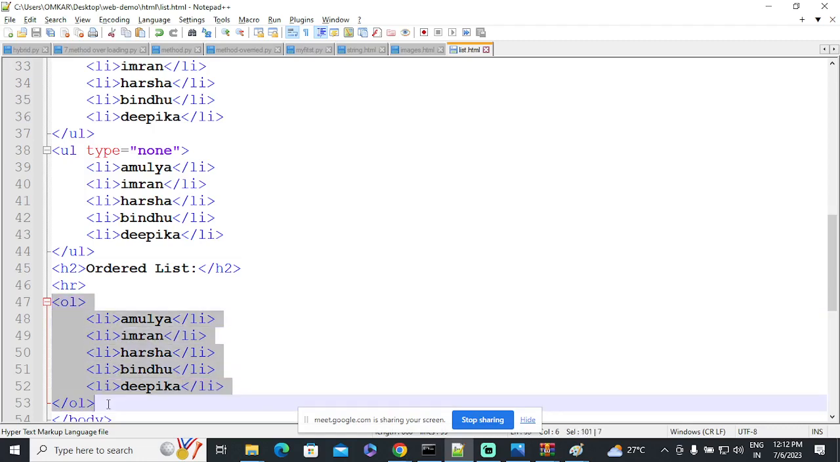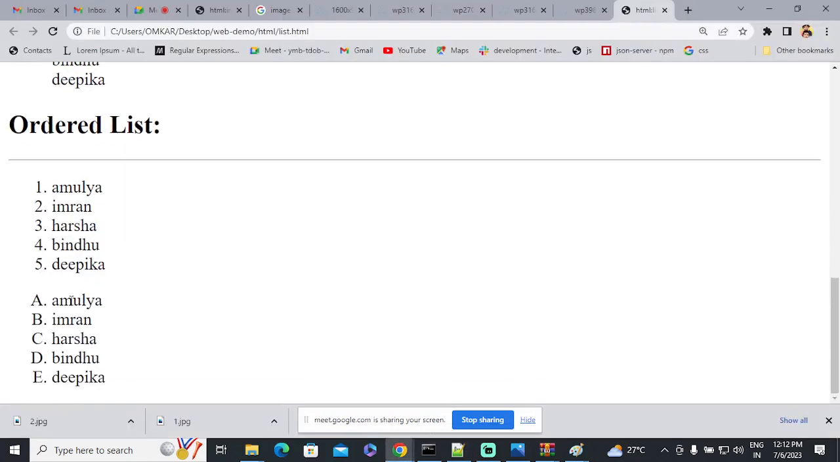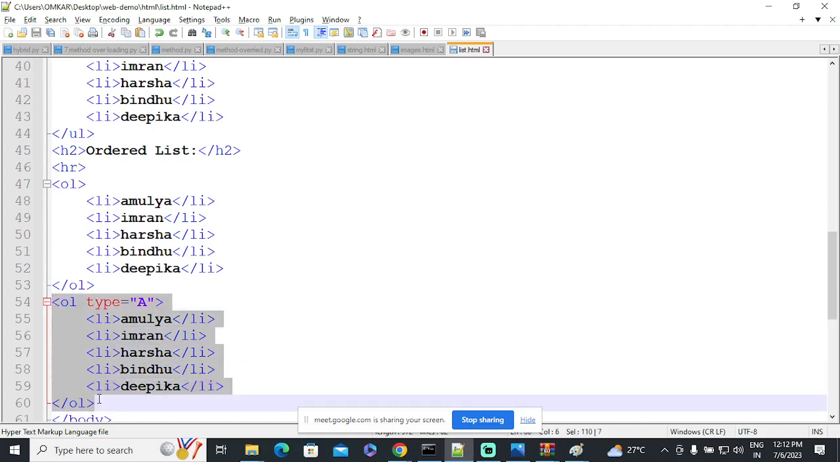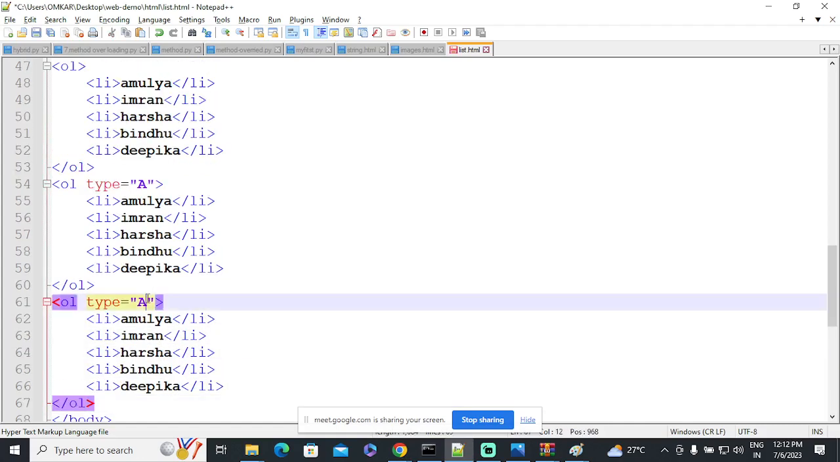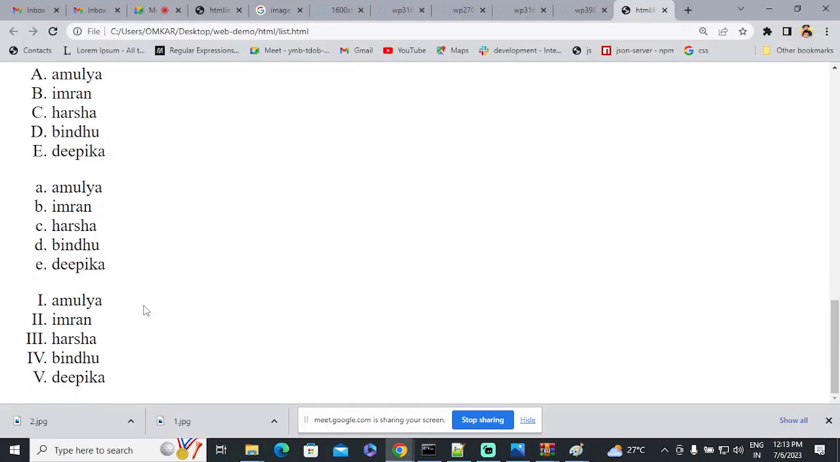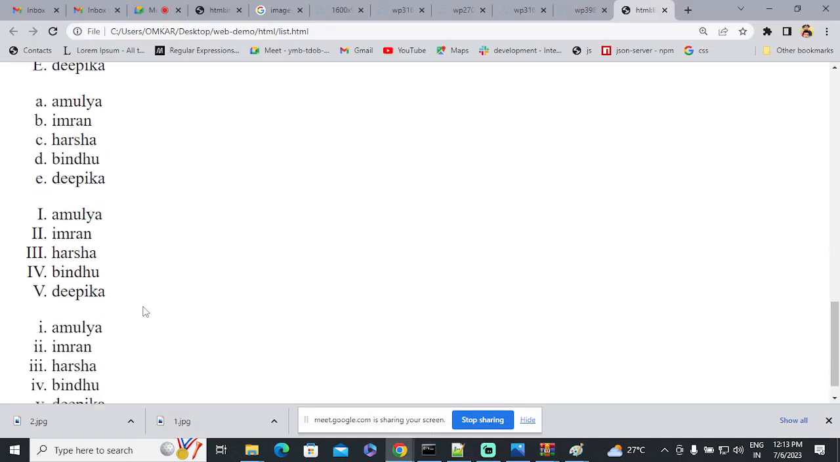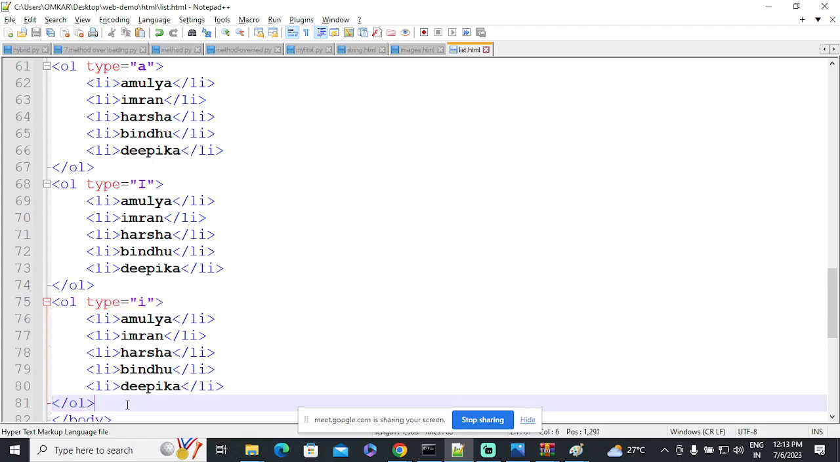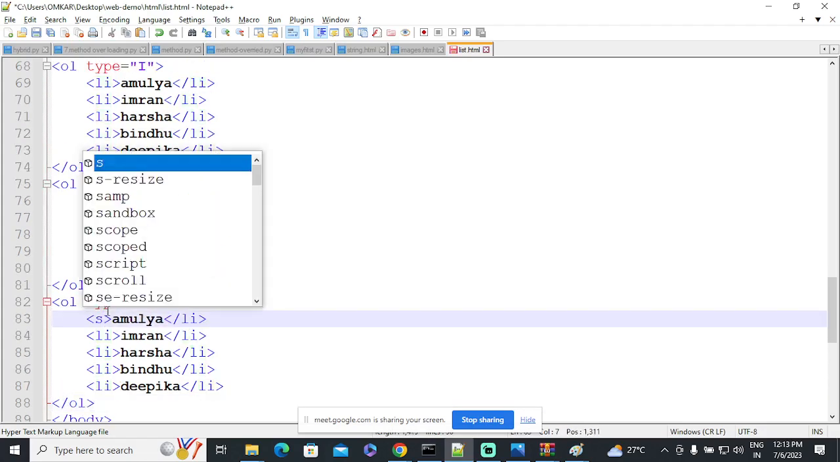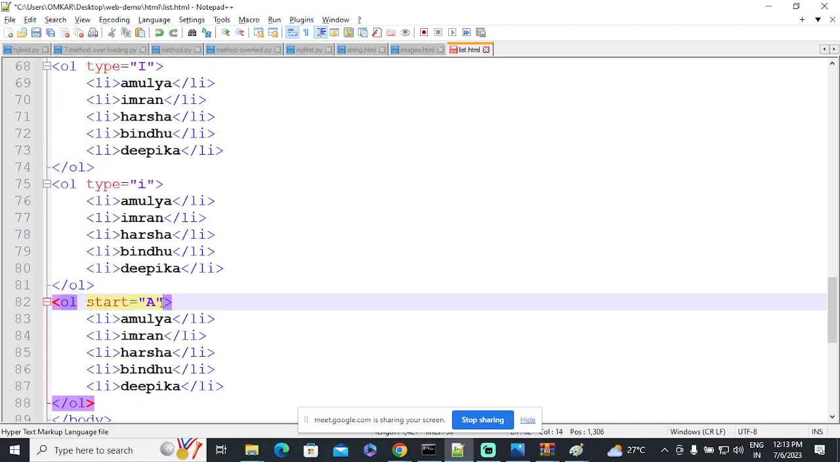In the ordered list we have attributes, right? The type attribute, with values like small a, capital A, alphabets, small i, capital I, Roman letters. Okay, type attribute, and we have a start attribute also, guys. Suppose I want to start from 10 onwards, just use start. Start is equal to 10.